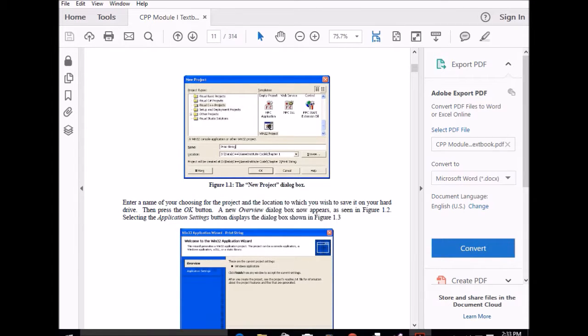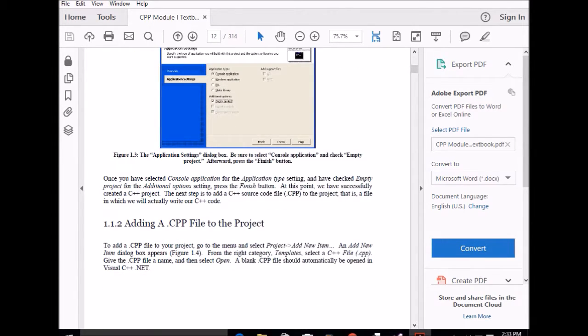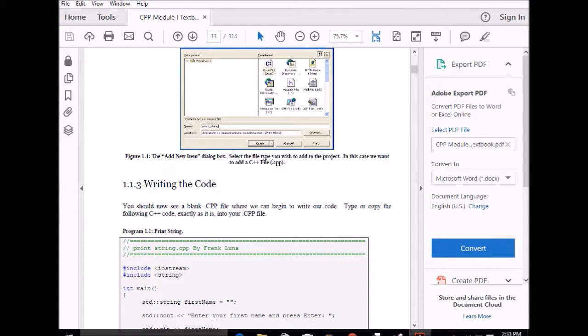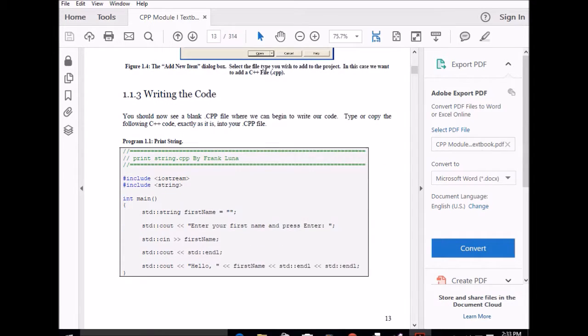I did a previous one on how to set up Microsoft Visual Basic to get the empty project. So I'm just going to go on to how to add a CPP file, and on to the first lesson of writing the code. It says 1.1.3 Writing the Code. You should now see a blank .cpp file where you begin to write your code. So you type or copy the following C++ code exactly as it is into your .cpp file, and this is the code itself.